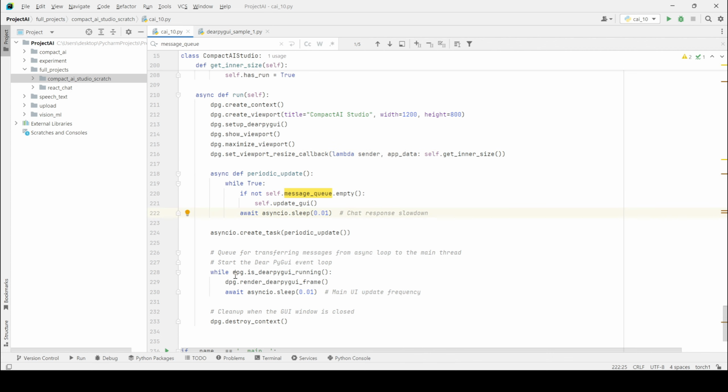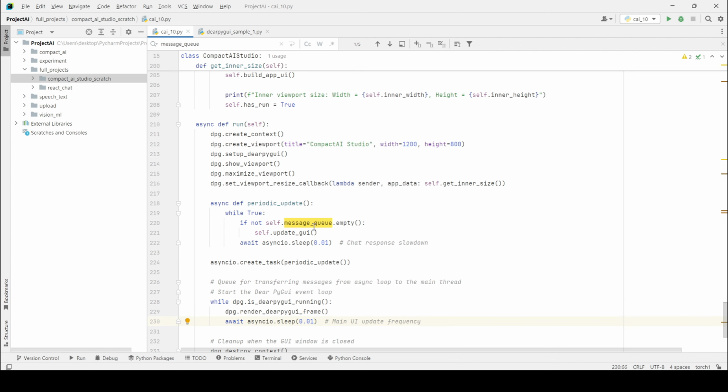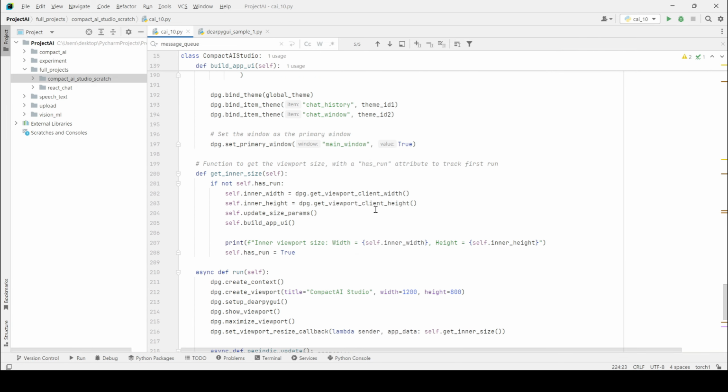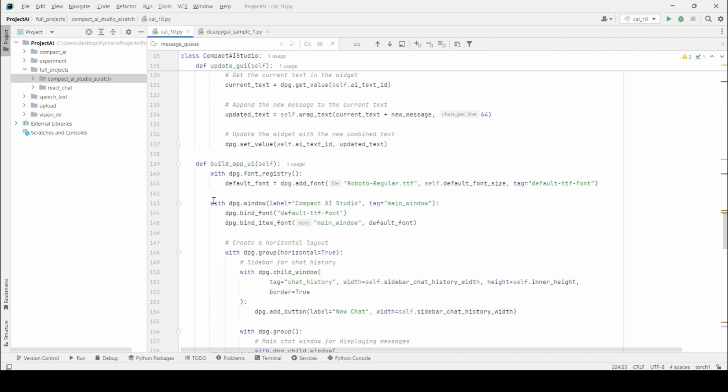And I have added another delay in the main GUI drawing code so that the UI update is not very frequent, just some slight delay. So whenever I get a message in the message queue from the streaming response, I update the GUI, and this task runs continuously. And this is the code for getting the inner width and height after getting the window to full screen. And I have added a function for building the UI and adding theming to it.